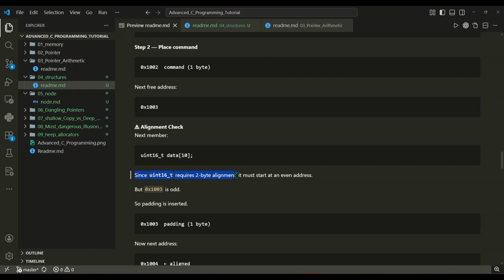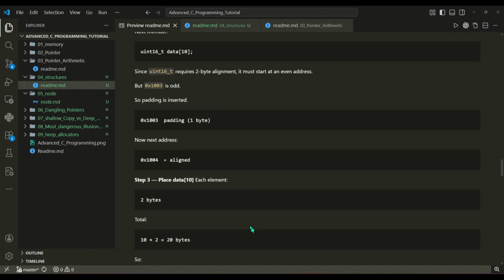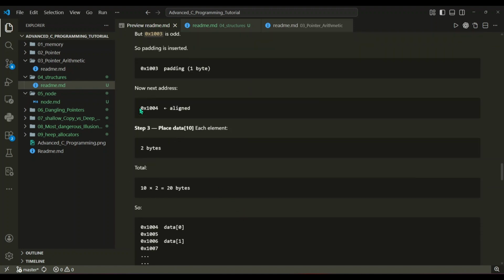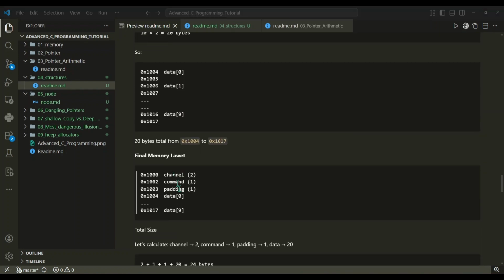Since uint16 requires 2-byte alignment, it must start at an even address. But 0x1003 is an odd address. So the compiler inserts 1 byte of padding at 0x1003. Now we place the data array. Each element takes 2 bytes, and there are 10 elements, so the total size is 20 bytes. So the final memory layout looks like this.